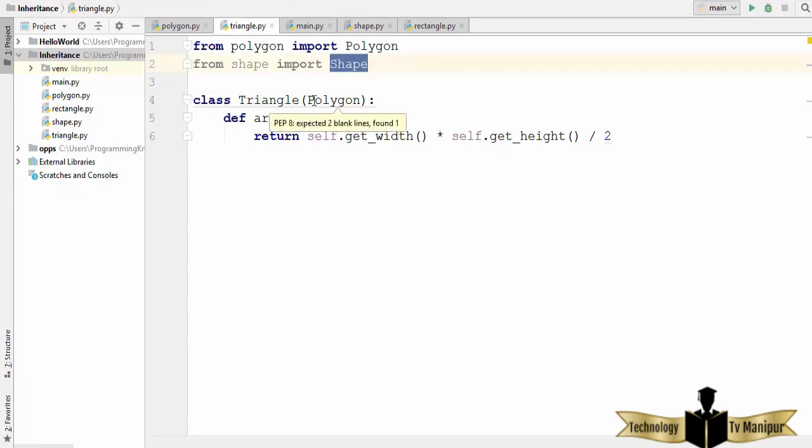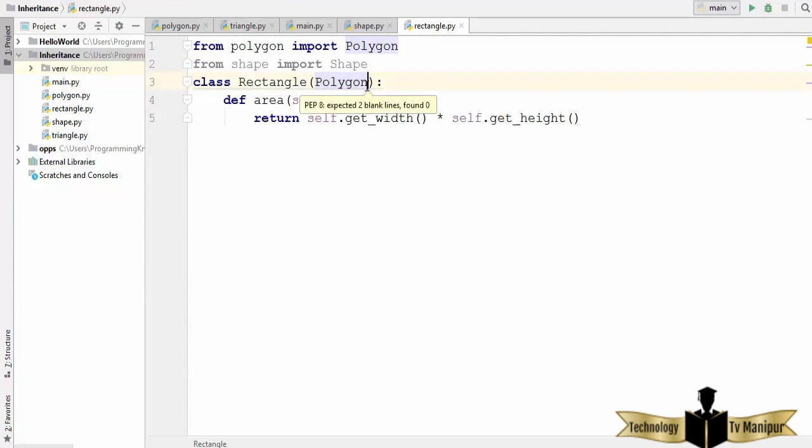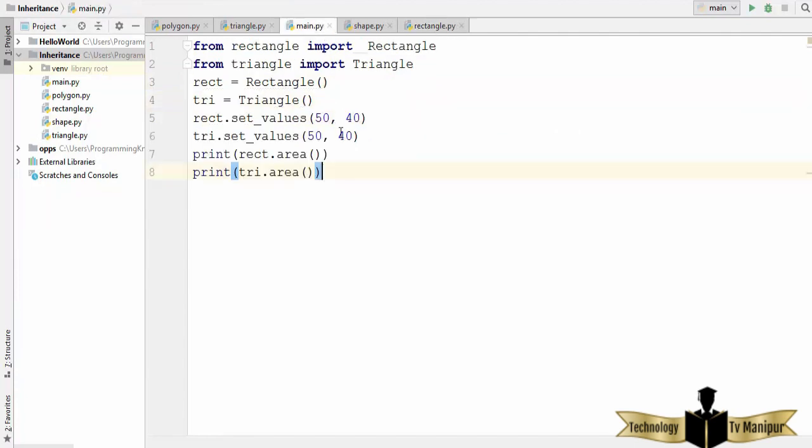Now, how do we inherit from multiple classes in our subclasses? We have already inherited from the polygon class, and in order to add one more class here, you just need a comma separator and the name of your class. So this is how you inherit from multiple classes: you use the parentheses, and the names of your classes are separated by a comma. That means the triangle class is inheriting from the polygon class as well as the shape class. I will do the same in the rectangle class: I will provide the comma here and then write shape. And now I will go to the main.py file.